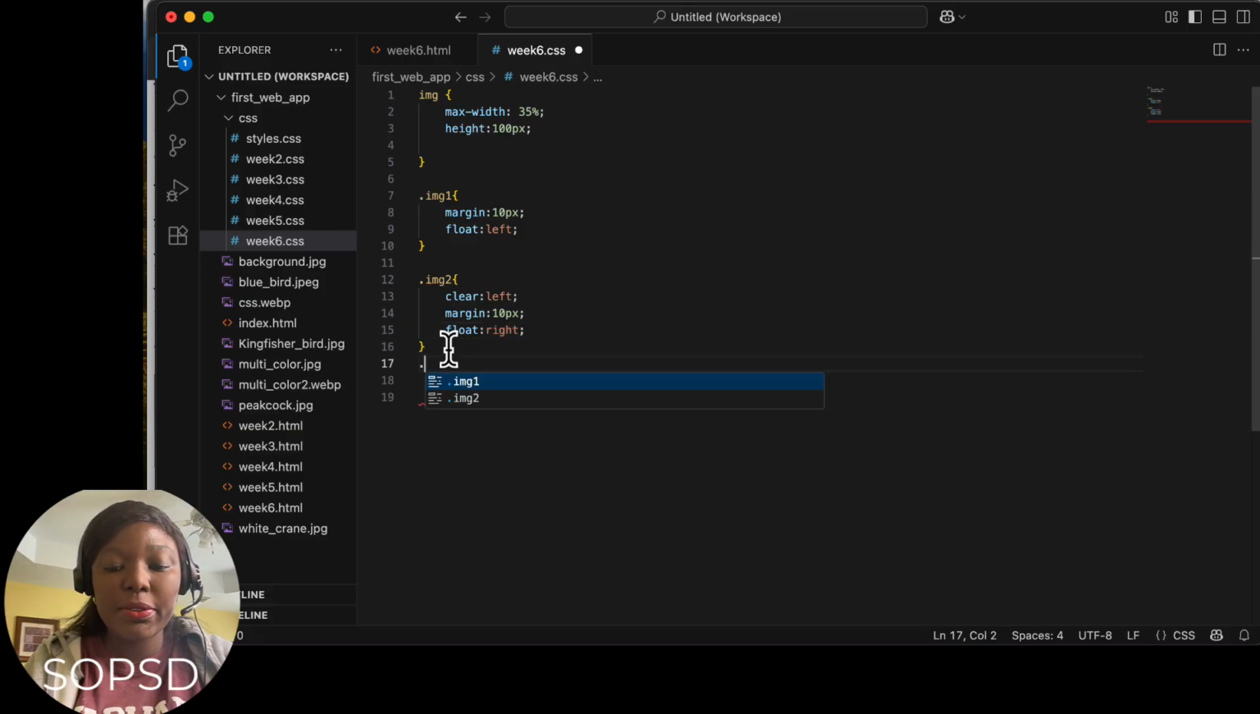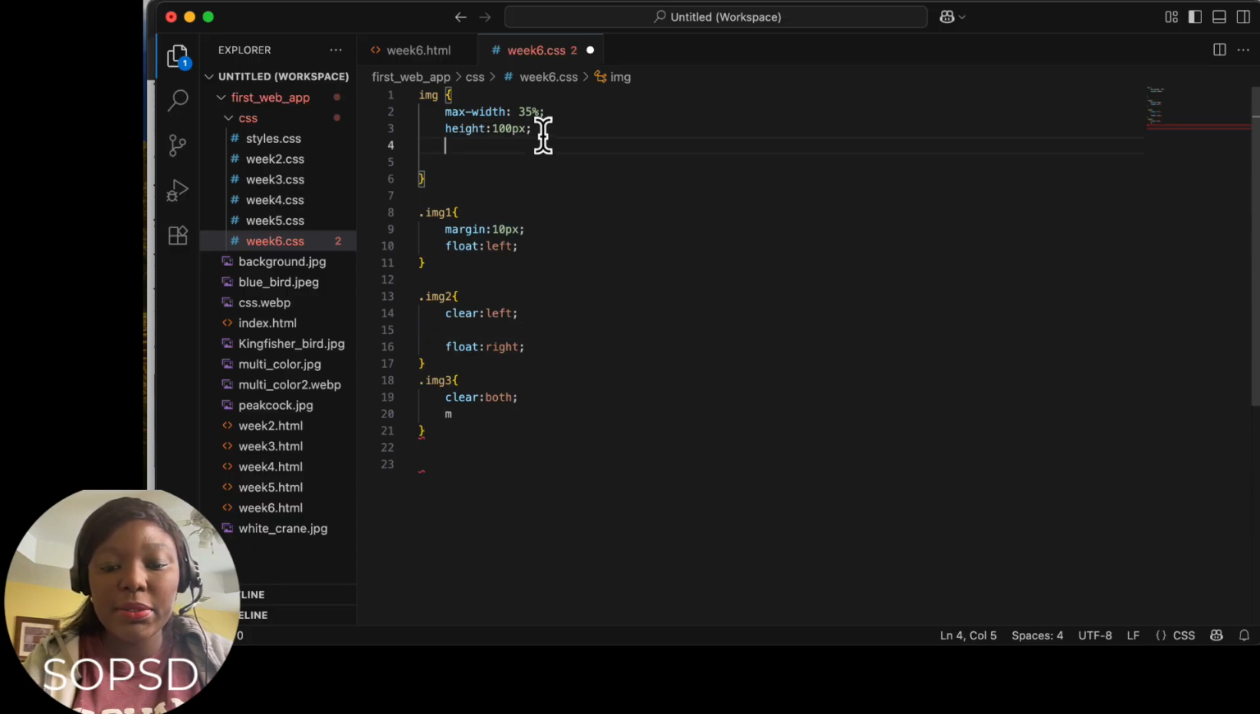So if I want to do image 3, I will clear my right side. So let's clear both. You can just clear both, and I will set the margin. Since everything has a margin of 10 pixels, let's just add it to the image tag, so we don't add it to every custom style.